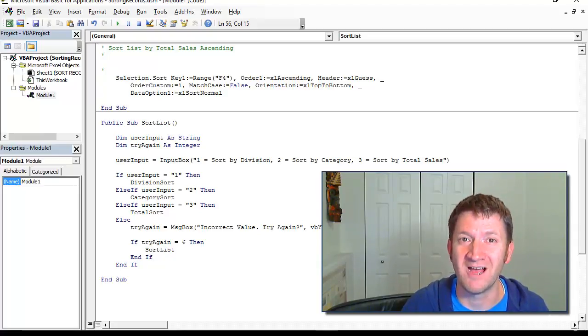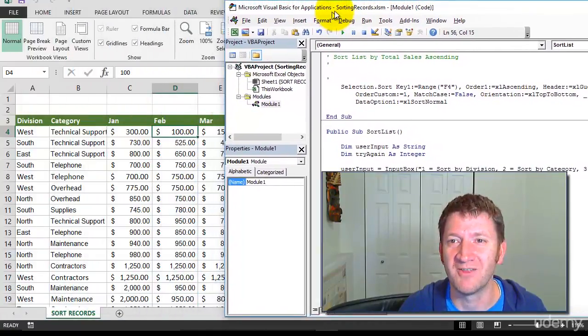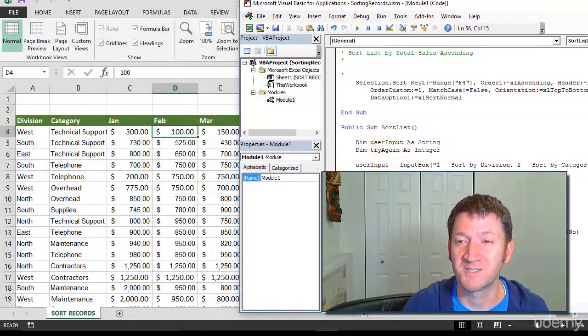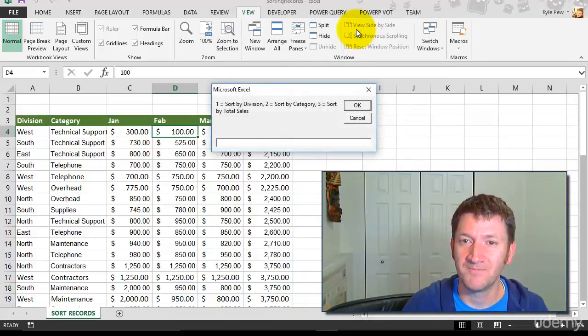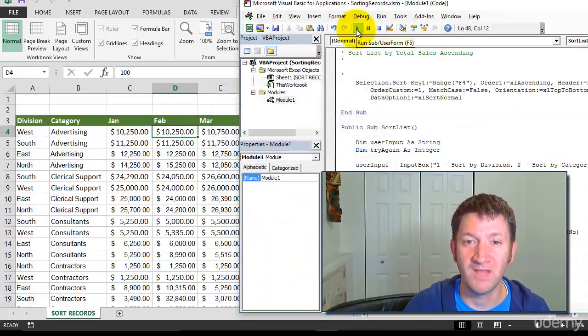So let's take a look at what we got here. Once again, I'll move this out of the way. I'm going to click into my sort list procedure. I'll go up and hit the play button, top of my screen. This runs my procedure, so we know if we type in a number 2, I'll hit OK. It runs. I now sorted my list by category.